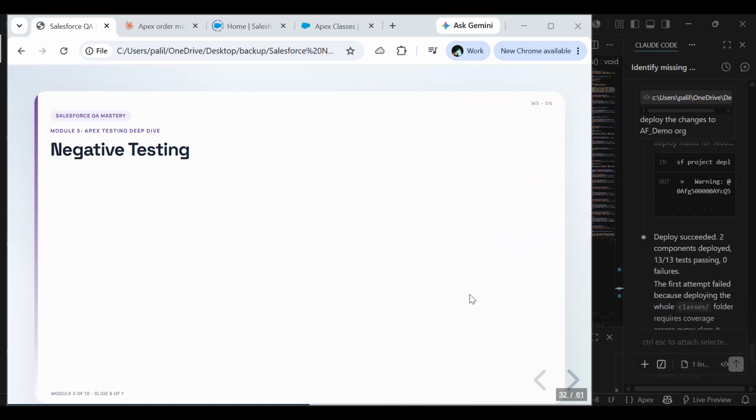So over here, if I search for bulk, this is what we are talking about, where we are going to test creating orders for 200 items, where we are looping over 200 records.